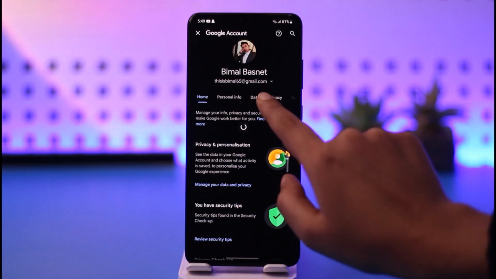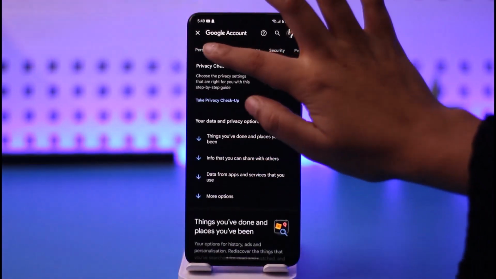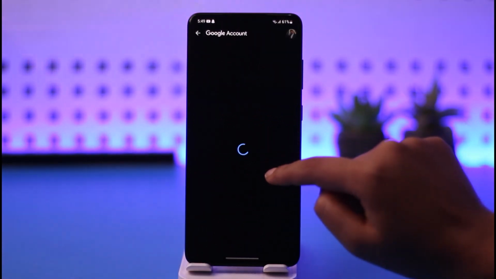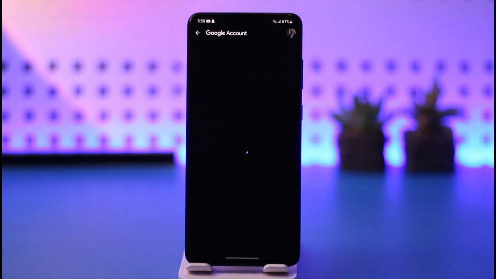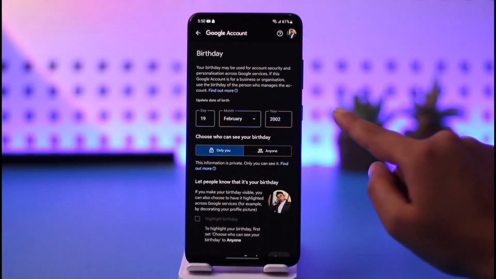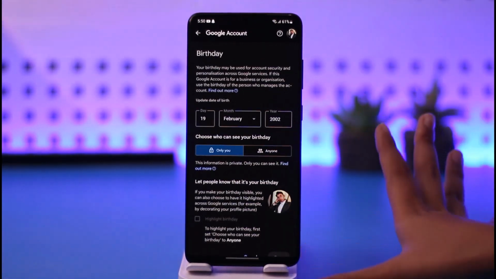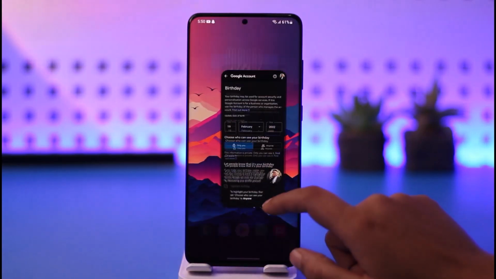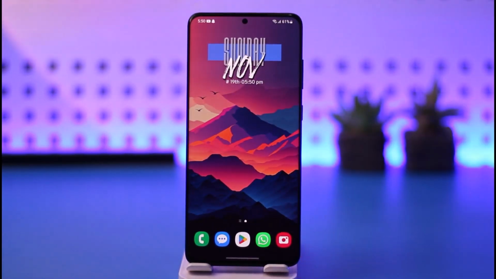Now here in this data and privacy personal info section, you're gonna tap on this birthday. You can go ahead and tap on it, and since you might have added a younger age of yours, you're gonna go ahead and change it accordingly. Once you have added a new age, you will be able to get logged in with the same account on YouTube with a different age, and then you will be able to access all of the age restricted contents that you couldn't see before.